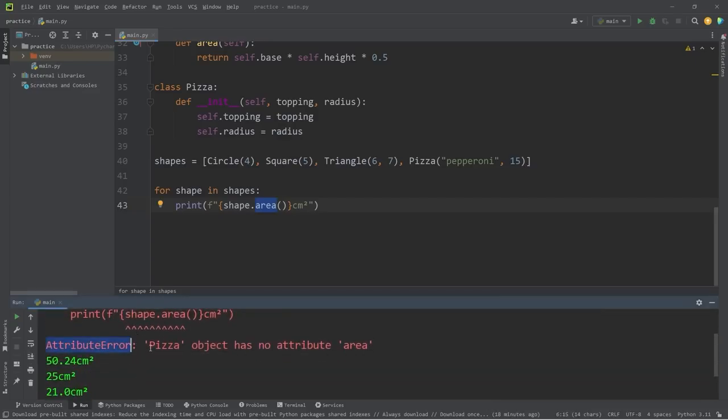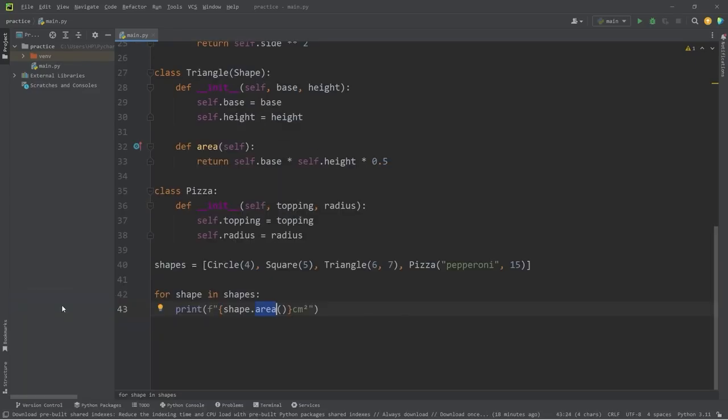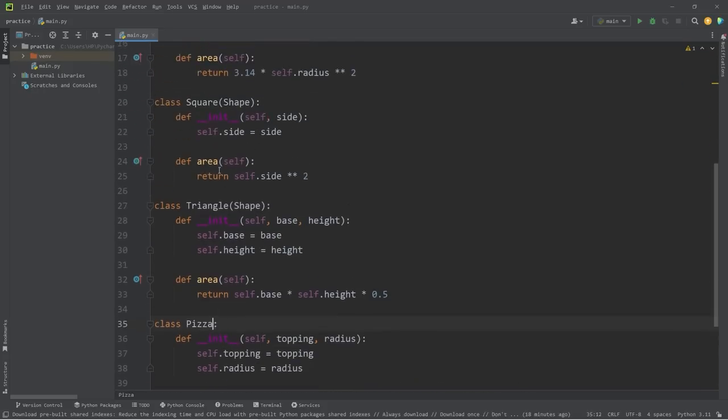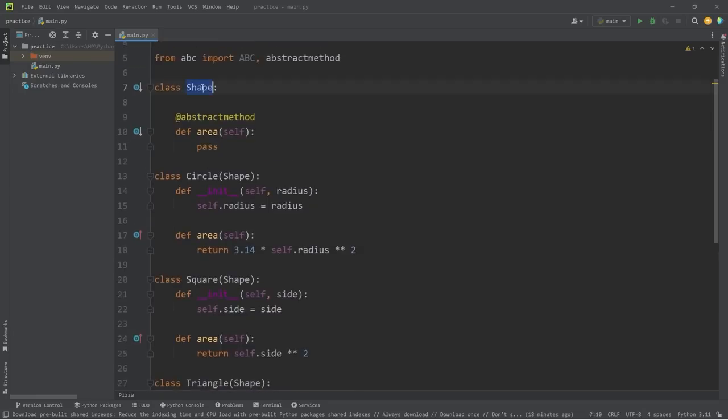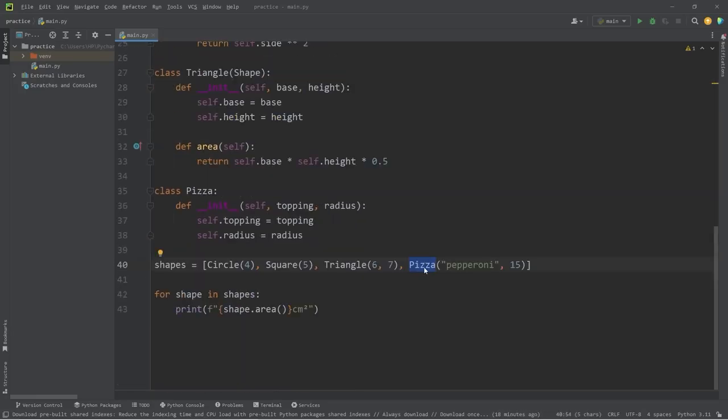We get an attribute error. Pizza object has no attribute area. Our pizza object is considered a pizza, but it is not considered a shape. It does not inherit from the shape class at the top here. You know what? A pizza is circular. It could be considered a circle.